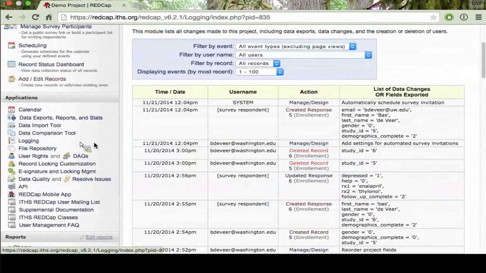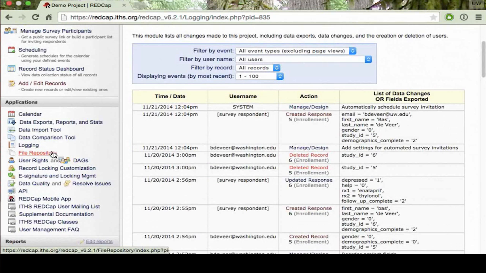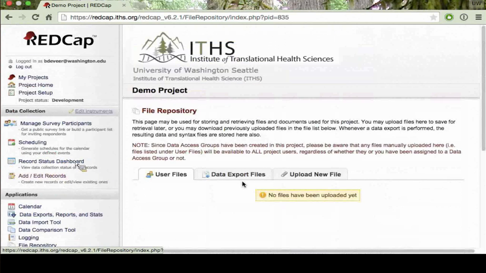File repository, if you do any exports or if some of your survey participants or users upload any documents, you can find those here. For instance, all the export files, well, no export files yet.